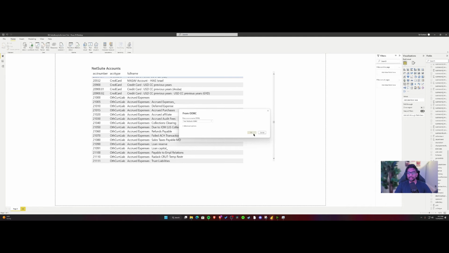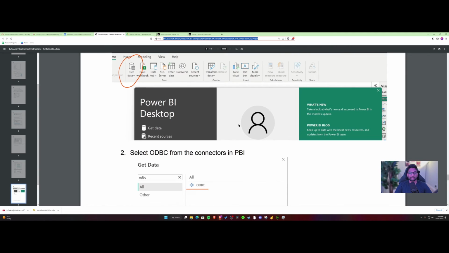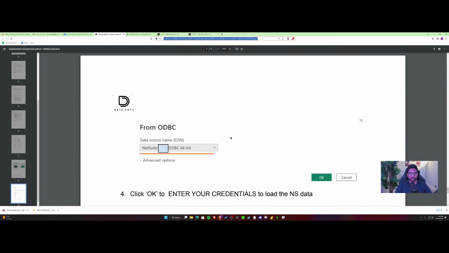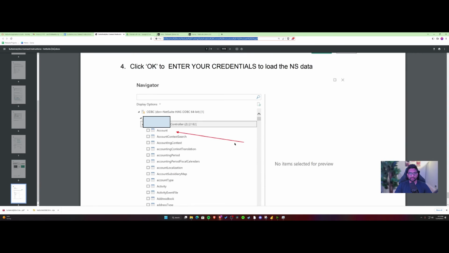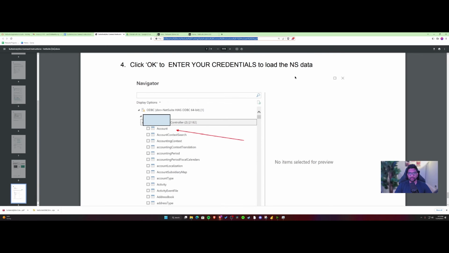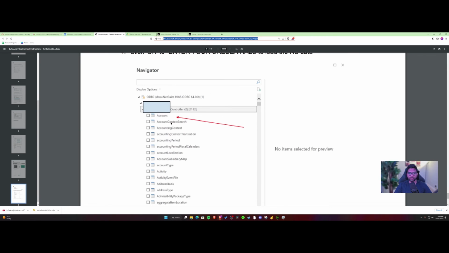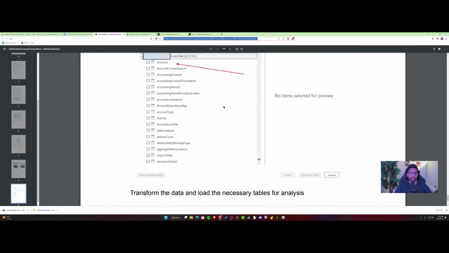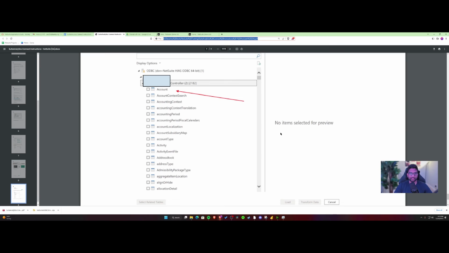So this should bring up this particular window here. Once you enter your credentials, you would have to enter the username and password that you have given access to that SuiteAnalytics Connect role. So make sure once you've entered your credentials, you should see the following screen with the tables in NetSuite previewed for you to basically load them and then do your transformations on top of it, right?